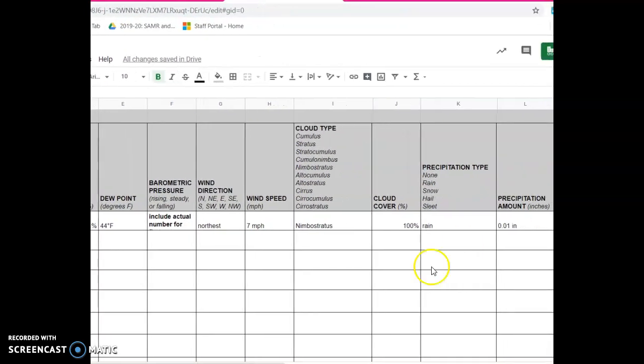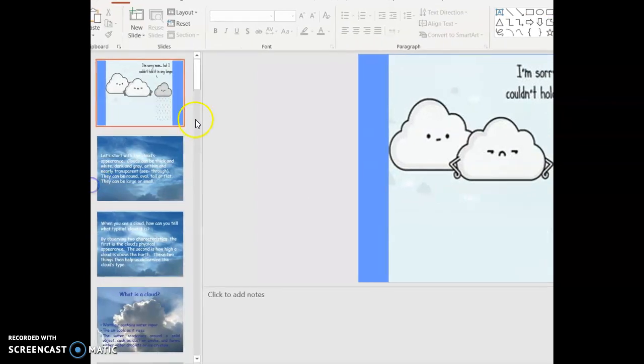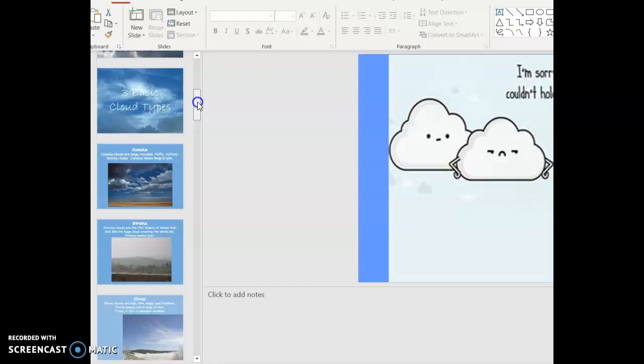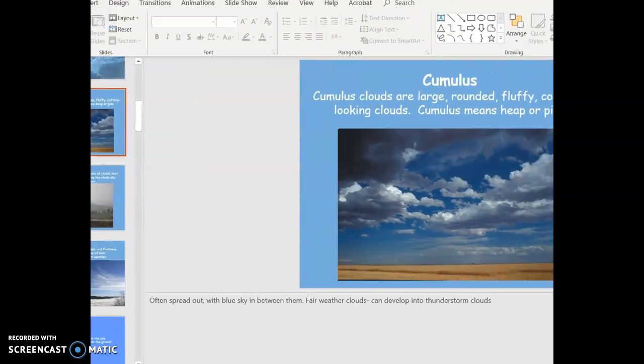One factor that the website will not tell you is the cloud type. So what we want to do is use the resources I provided. One of them is the clouds PowerPoint. I don't know if you remember from 6th grade, but we do have the 3 basic cloud types, cumulus. Sorry, my recording window, I made it smaller.